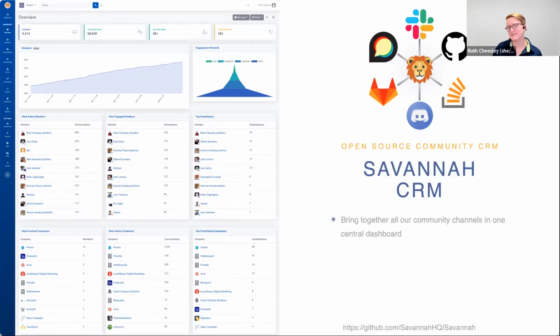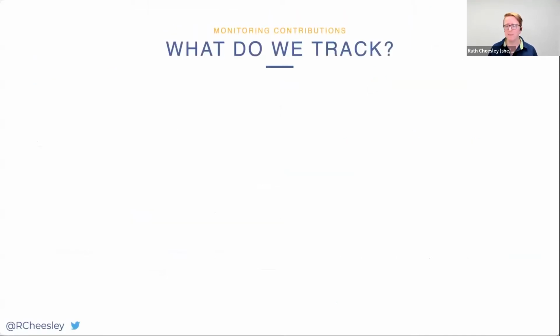But basically this allows us to bring together all of the different channels where we track contributions into one centralized dashboard, which we look at to see what's happening in the community and get an overview. It lets us say what we consider as contributions and track it over time and figure out individuals' connections to organizations, so we can get a rolled up view of what an organization is doing over time. So it ticked a lot of boxes for us in our community.